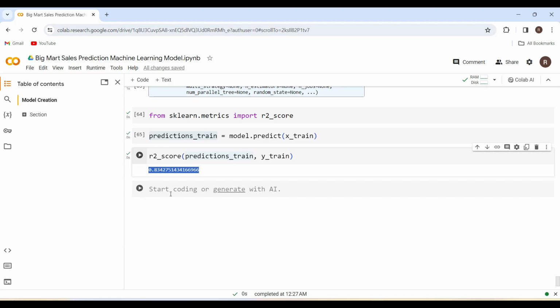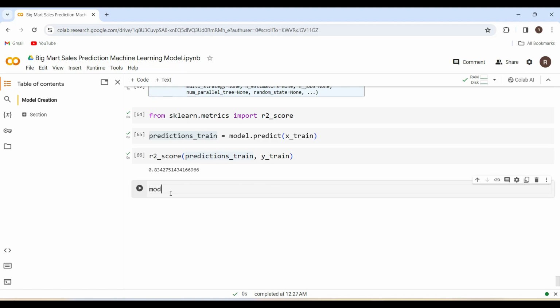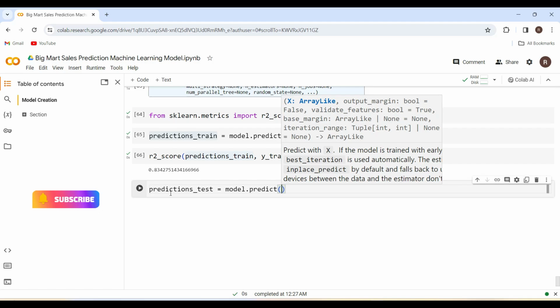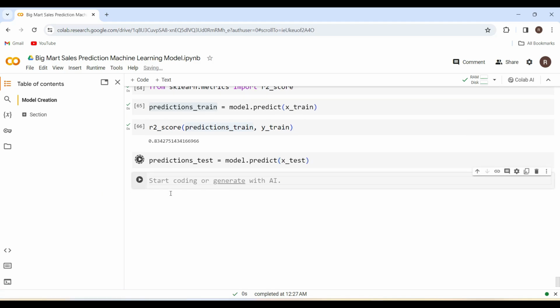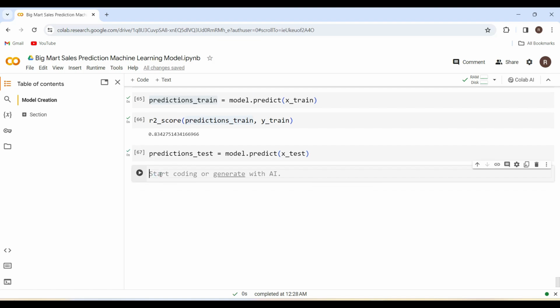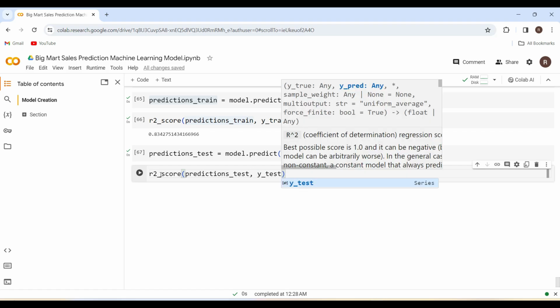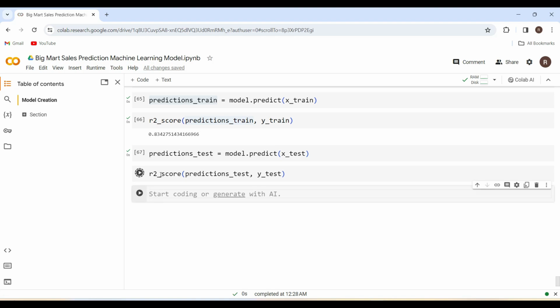How are we going to predict the new values from our model? Predictions for the test dataset. Let's predict the values: model dot predict with the test dataset, which is x underscore test, a completely new dataset for our model. Here our model has predicted the values for the new dataset. Now let's find out the score: predictions underscore test dataset, and I'm passing y underscore test, which is the actual values. This is our model evaluation.